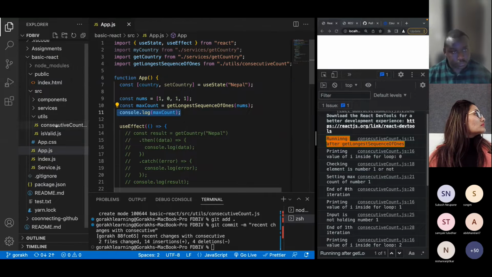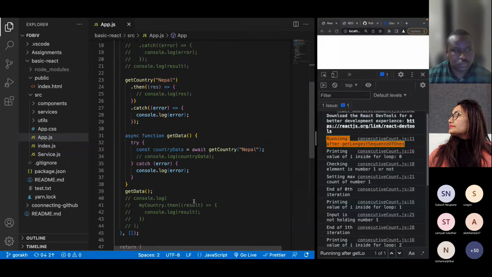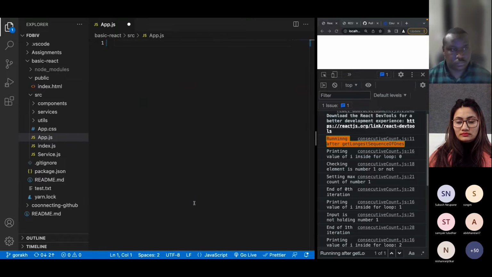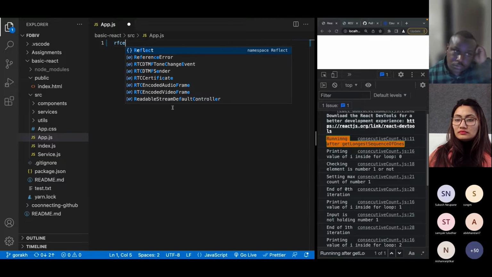So let's go with React now. Within app.js, we have so many things here. Let me remove something which is not used. Let me remove everything from here. Once again, let me write a component from scratch. You can use the RFCE extension, I think I told you previously, to generate a component quickly.